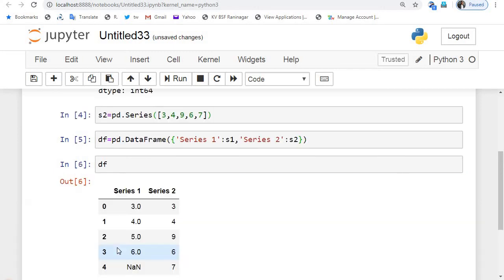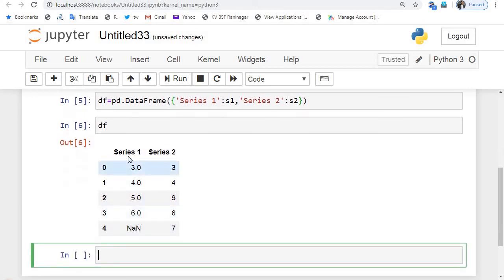Let's print it. You can see the output here. A data frame is created having two series, series 1 and series 2, as columns, and series 1 had only 4 values, so the last value of the series 1 column is NaN. So this way we have created a data frame using a dictionary of series.